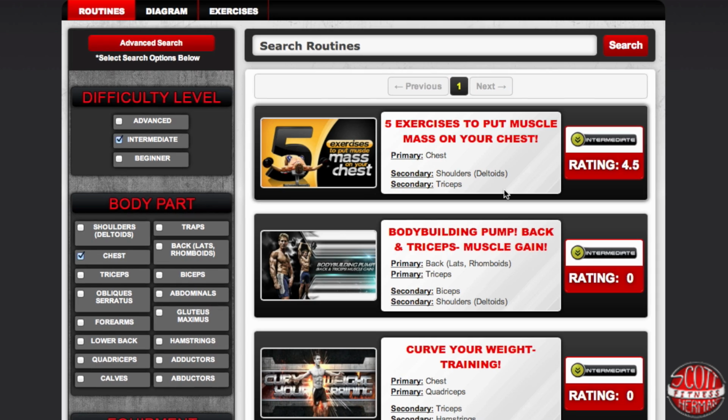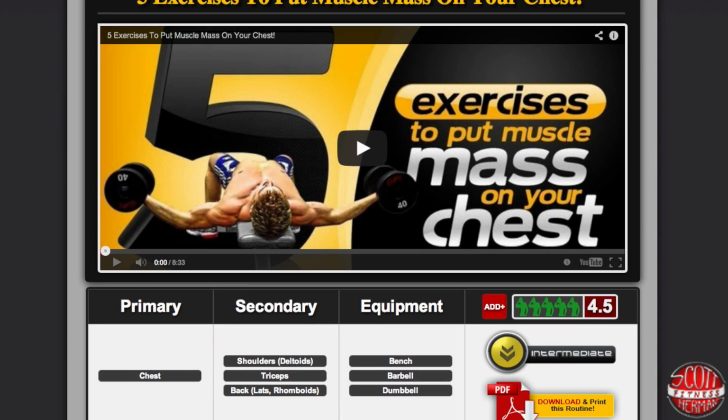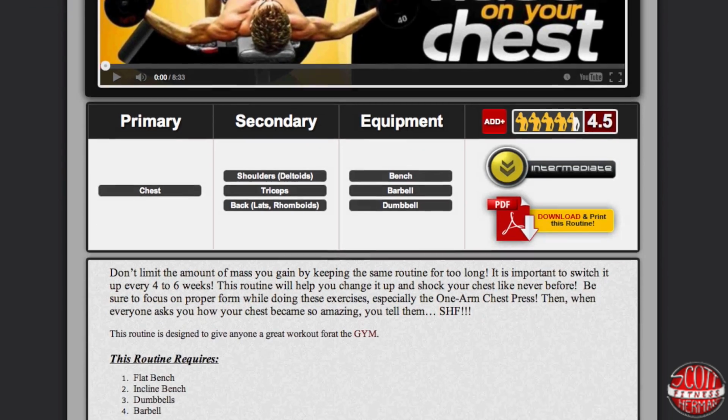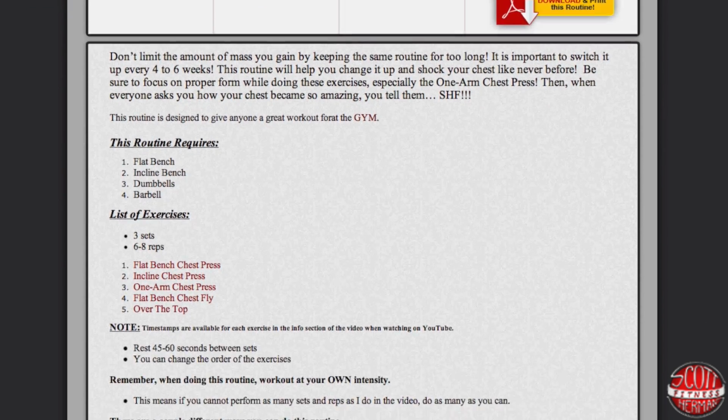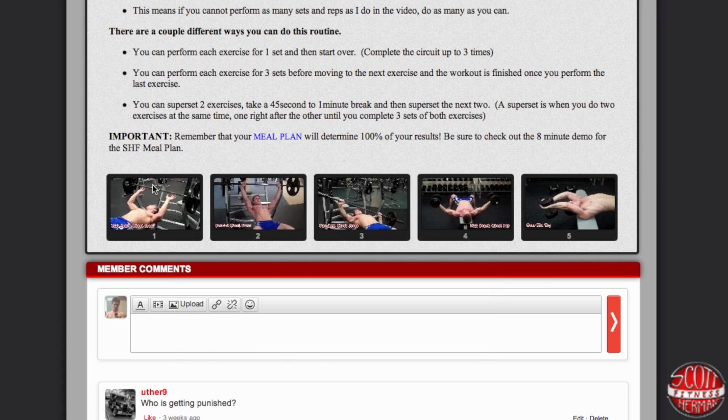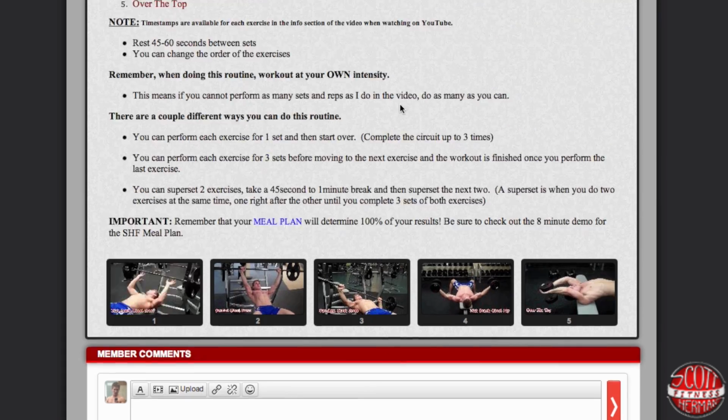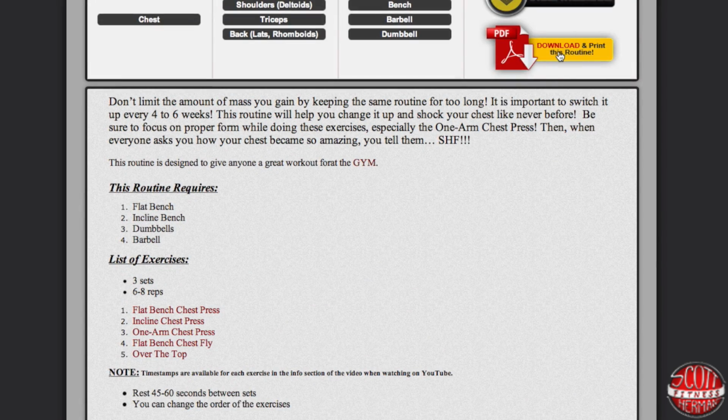Now you have a complete list of all the routines that target your chest and utilize only a barbell or dumbbell. From here you can rate the routine, add it to your routines on your profile, and if you scroll down, you can see a write-up of the entire routine as well as photos of all the exercises. You can also download a printable PDF just by clicking on it.